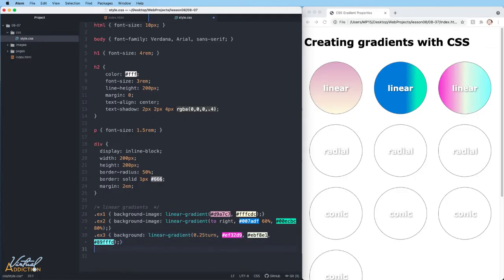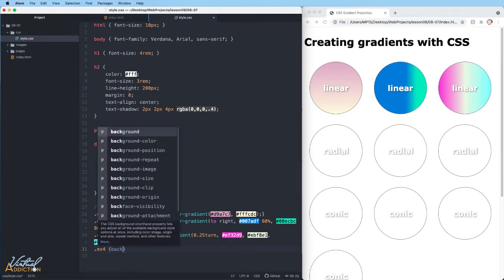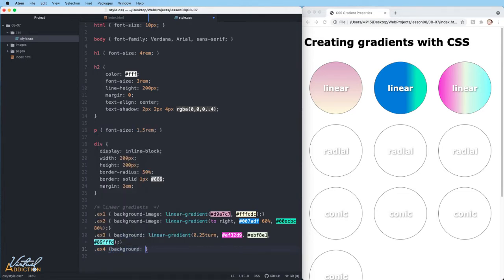The way in which we implement the radial gradients is very similar. We simply are going to use background or background image, and then we'll specify radial-gradient, open our parentheses, and then we can plug in the values. So I'm going to start off by just passing in 2 colors. If we save now and we refresh, you can see the difference. Now we have a gradient that is radiating out from the center of the parent element.